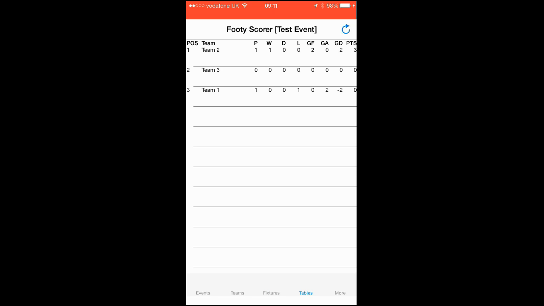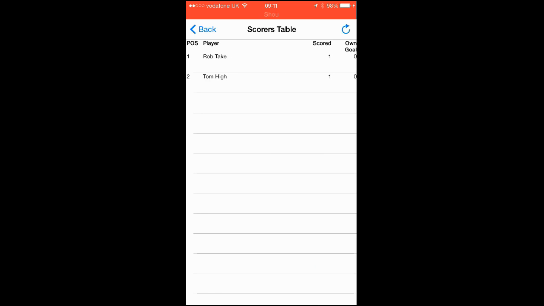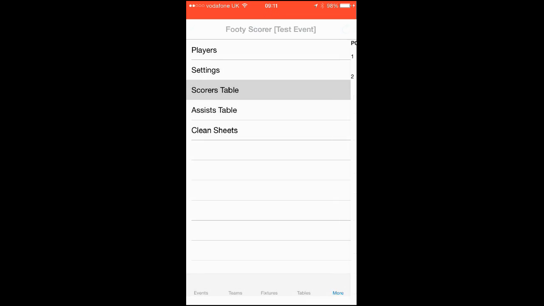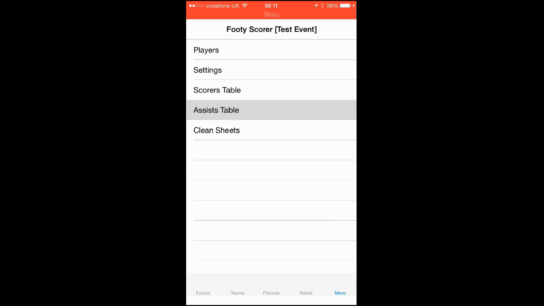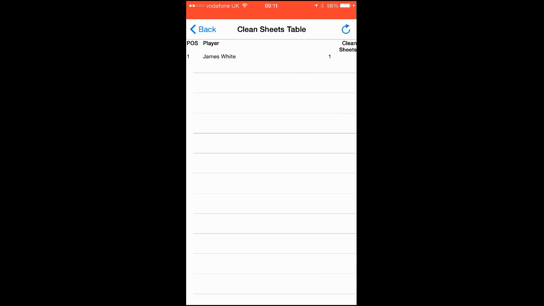They scored 2 goals, so the goal difference is 2, and they got 3 points. Team 1 lost. They conceded 2 goals, so that's why the goal difference is -2. Let's go to the More tab, and we're going to look at just the scorers table, the assists and the clean sheets. In the scorers table, you can see Rob Tate scored 1 goal, Tom High scored another goal, which is why you see that. In the assist table, you see Phil High had 2 assists. Clean sheets, James White had 1 clean sheet.